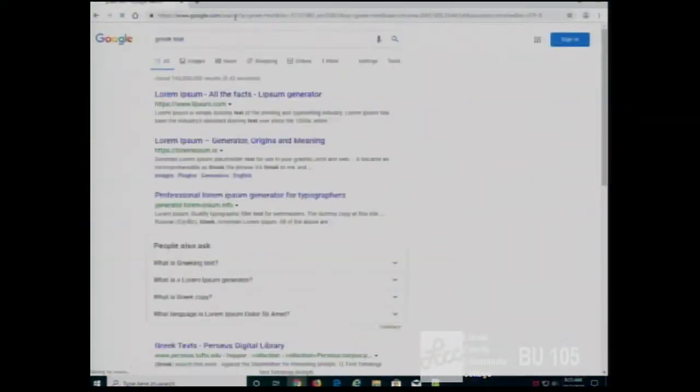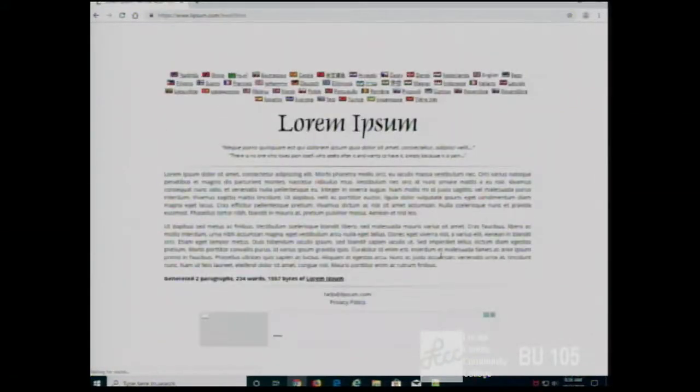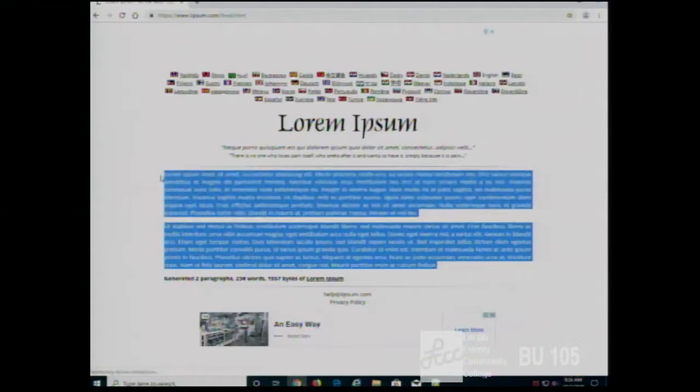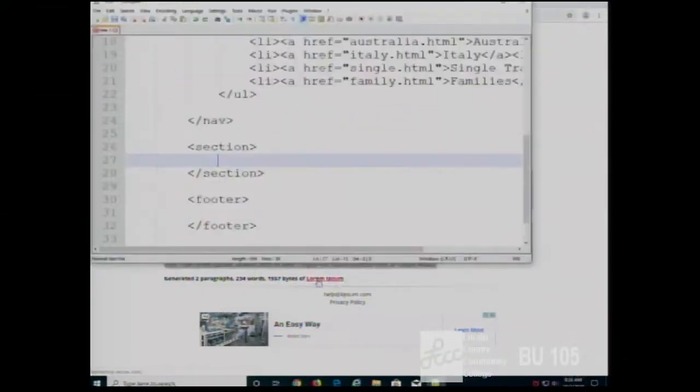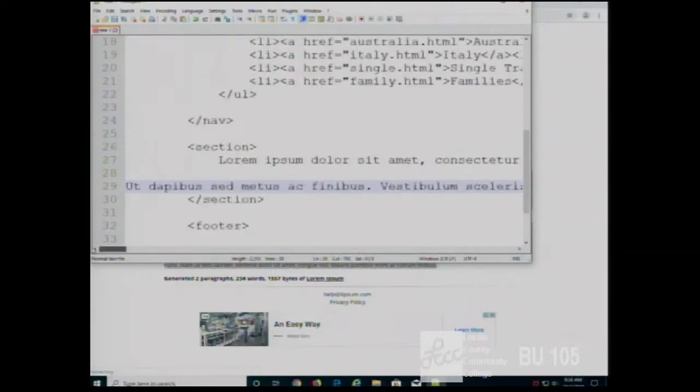So I'm going to grab 2 paragraphs of Greek text, and I'm just going to put it in here as a placeholder. I think most people would understand that that is just placeholder text. If not, be prepared to explain it to someone.